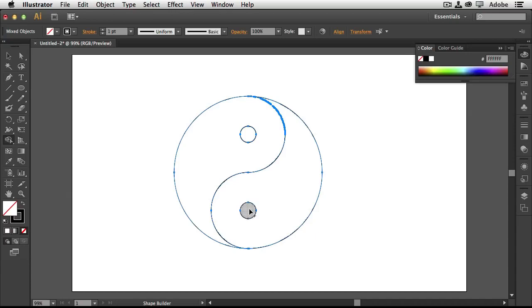Now I want to use the one on top, which is just a black stroke with no fill on top of another black stroke with no fill. I want to actually use it to cut out the shape underneath. So using the same Shape Builder tool, all I do is hold down my Option or Alt key, and you'll notice that instead of a plus sign, I get a minus symbol on the tool. So now if I just click, that will cut out that shape underneath.